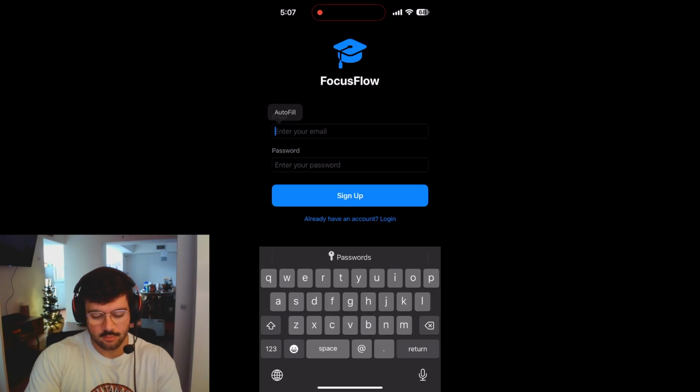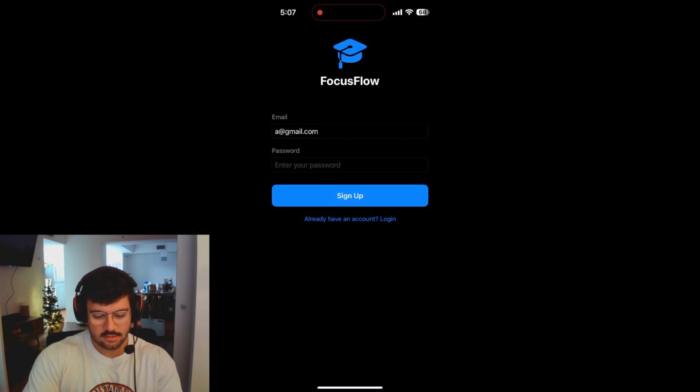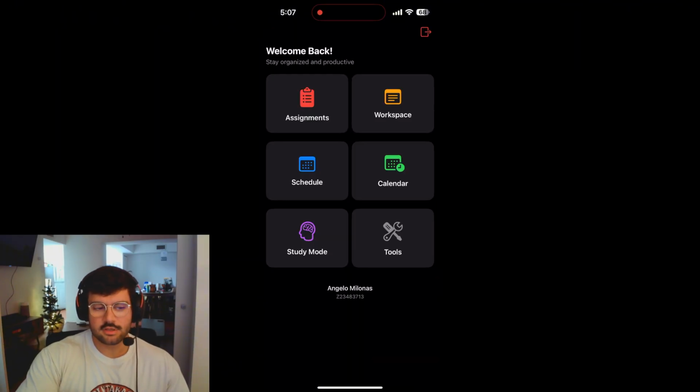Obviously, we have the sign up with Firebase. So just for example sake, I'll just make a new account and sign up. So when a user signs up or they sign in, they get brought to this dashboard.